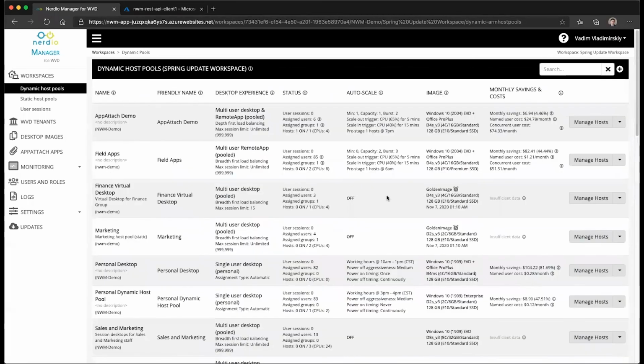So what this lets you do is create several template host pools that may not have actual hosts in them. They may not be providing any desktops to users, but they are template configurations of how you want to set up your host pools in the environment. And then you can clone them based on your requirements when deploying new capacity. So this is the host pool cloning capability in the Nerdio Manager, starting with version 2.6.